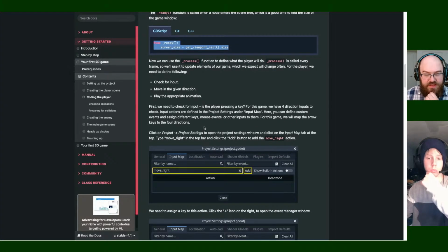So we need to check whether the player is touching a key. For this game, we have 4 direction inputs to check. Input actions are defined in the project settings under input map. Here you can define custom events and assign different keys, mouse events, or other inputs to them. For this game, we will map the arrow keys to the 4 directions. Project settings. Click on the input map tab at the top.